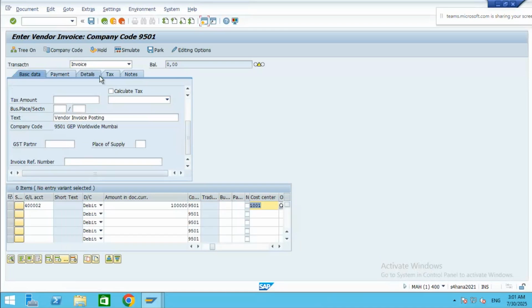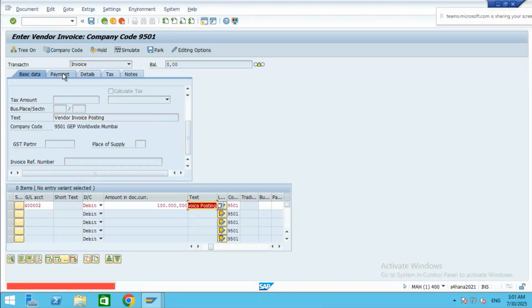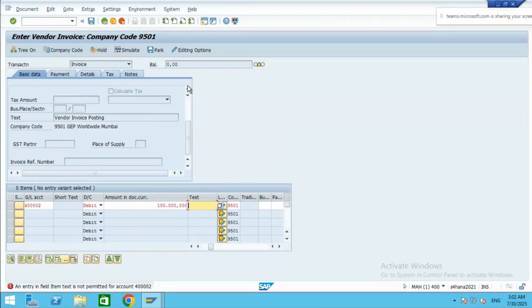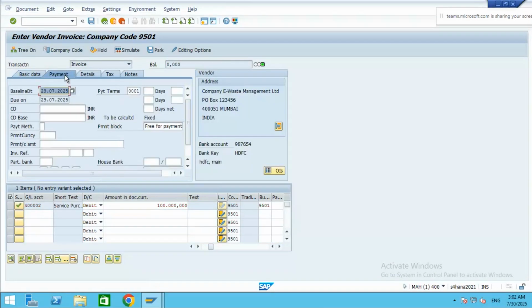Once it is done, for payment terms you can select immediate payment. What is it saying? An entry field is not permitted. Okay, if it is not permitted, you can remove it at the moment. Now you go to payment transaction. In the payment, you can see the system has automatically taken the payment terms, because we have mentioned the payment terms particularly in the vendor master. So that is why it is taken. Okay, now we simulate it.